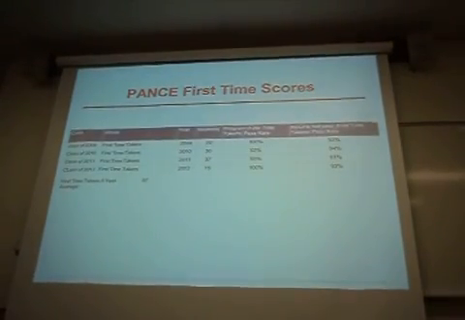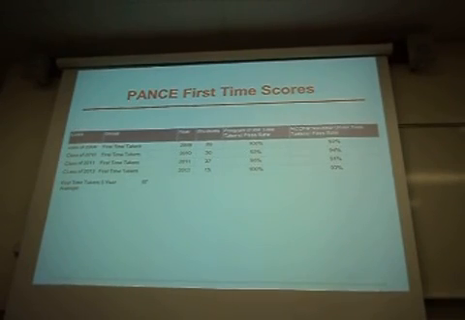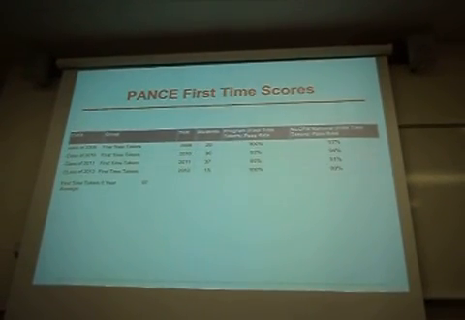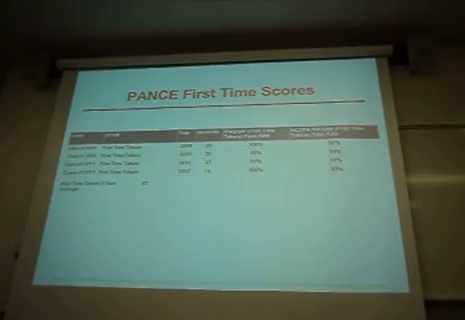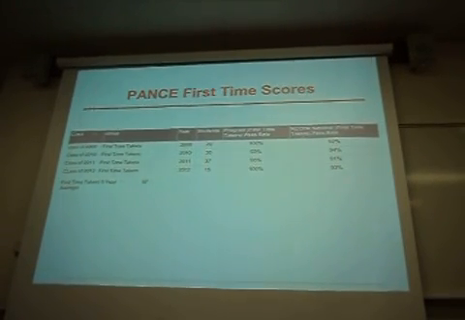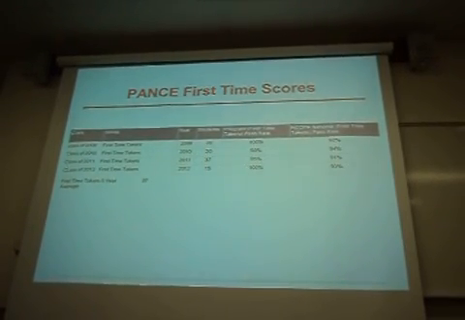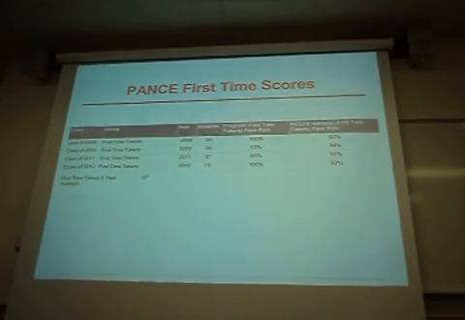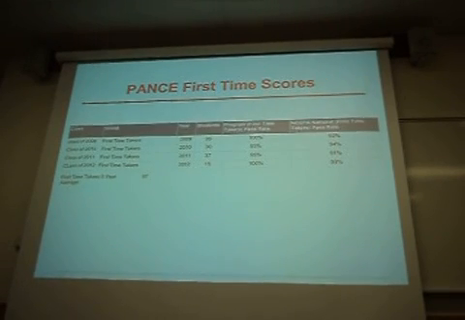$200 out of that $80,000. So these are the PANCE scores for Salus. Not a whole lot better than USC, but still pretty good. They're really proud of their 2009 and 2012 classes for getting 100%. They mentioned that a couple times while I was there. The average is 97%.